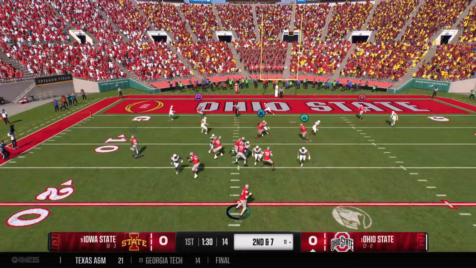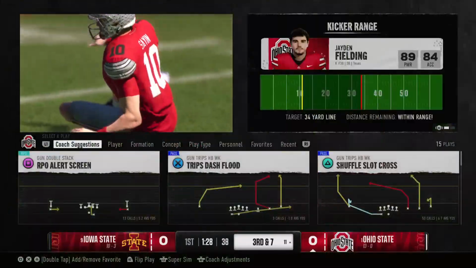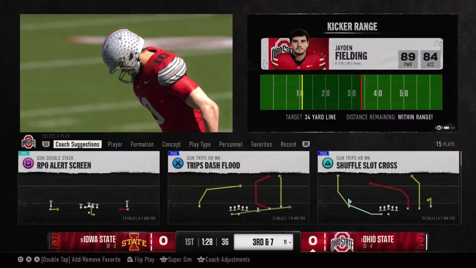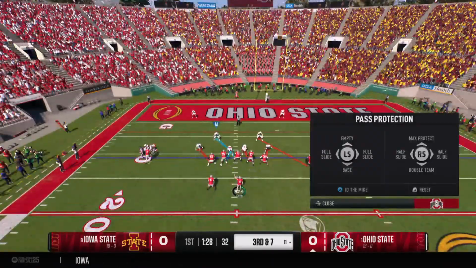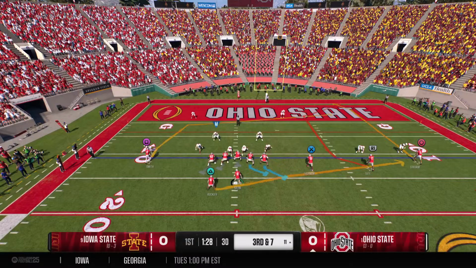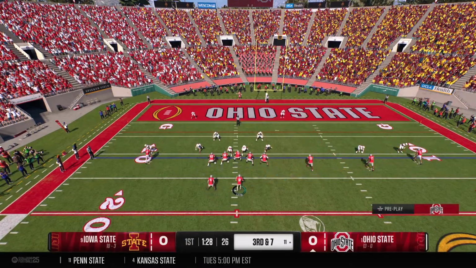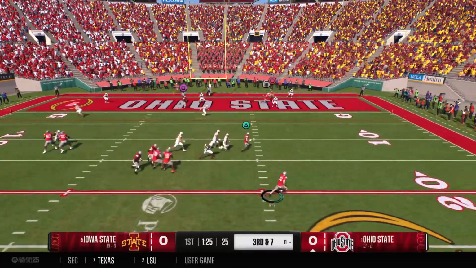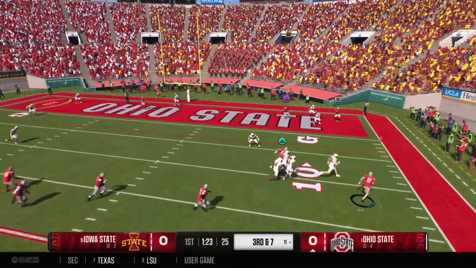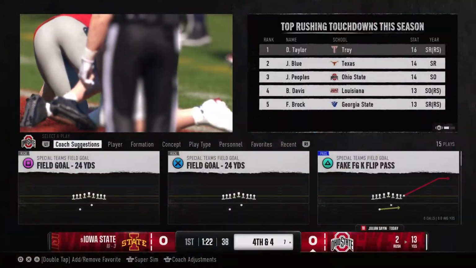Looking to pass. It's Sayin. It's incomplete. He took a hit as he threw the football, and it brings up a third down. An important third down conversion coming here in the red zone. Dropping back, looking to throw for the first down. Defense shoves him out of bounds. Not much of a gain there.